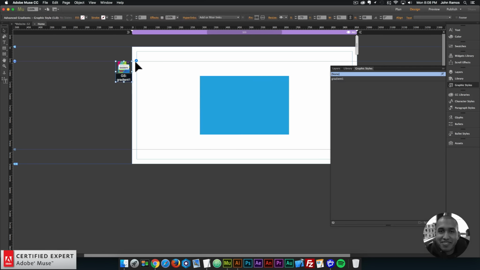So now I can make this rectangle responsive. If I go to the resize option here in Adobe Muse, I can make the rectangle responsive width and height, meaning as the browser width gets smaller, the rectangle will maintain its aspect ratio.